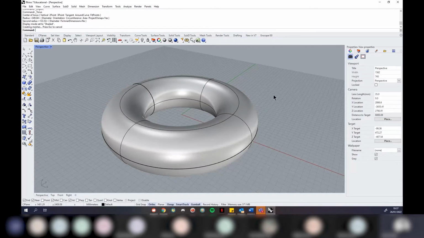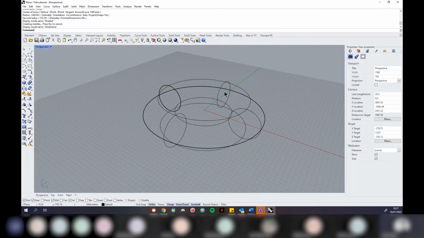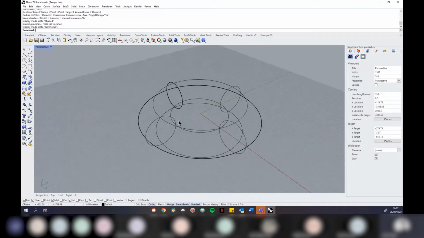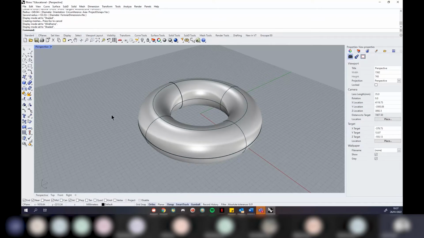So what this is essentially doing, it's saying, right, between each of these curves, like what we can see in wireframe, I want you to fill this with a surface. I want you to patch them together. And what it does is it reads those as instructions and it builds that surface.